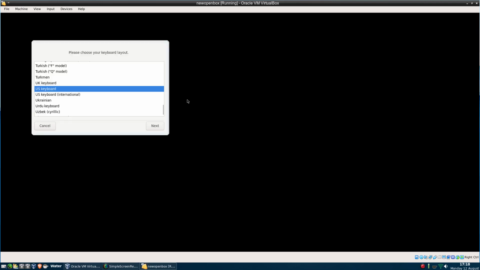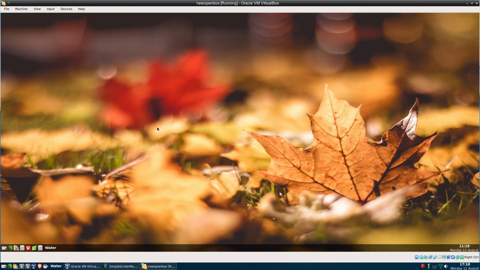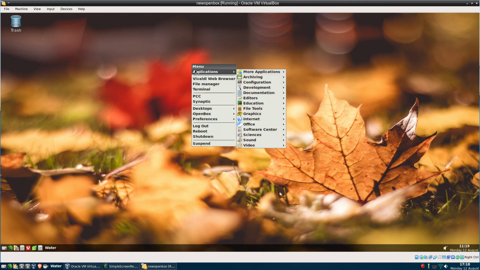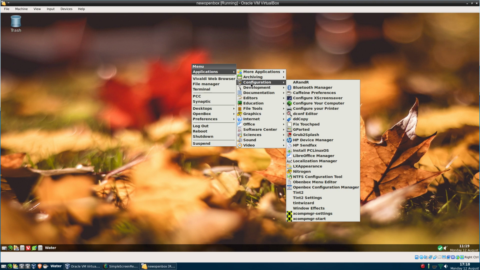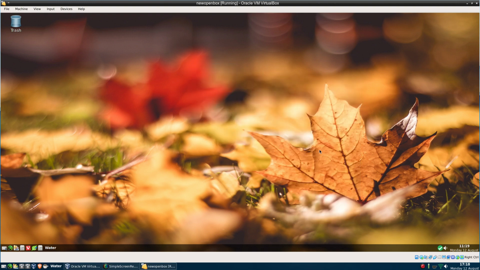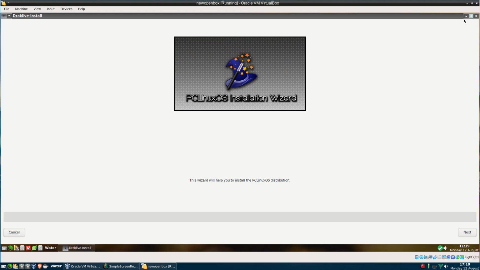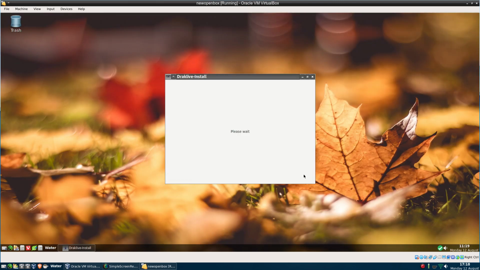And it's asking me what keyboard, and the screen's resized, so it's UK keyboard for me. And the guest should come up, which it has. And to install, of course, I'll just go to applications. I think it's configuration we're in. Install PCLinuxOS, yep. Now, I normally put the icon on the desktop for it, but I haven't this time, but we'll go here. And it always grows big for some reason. Next.